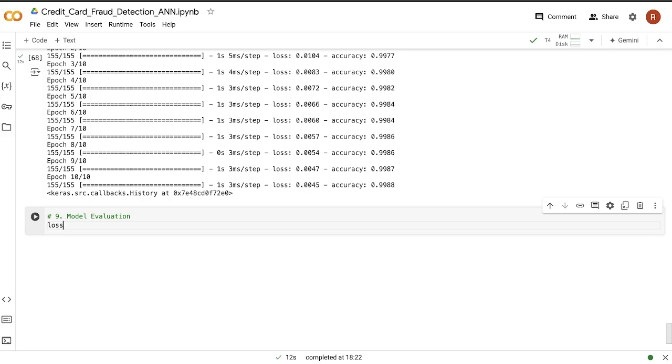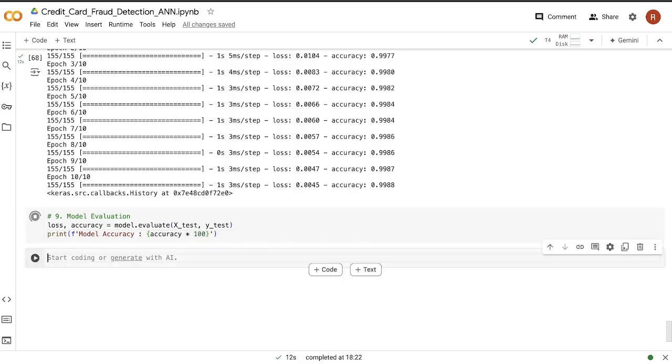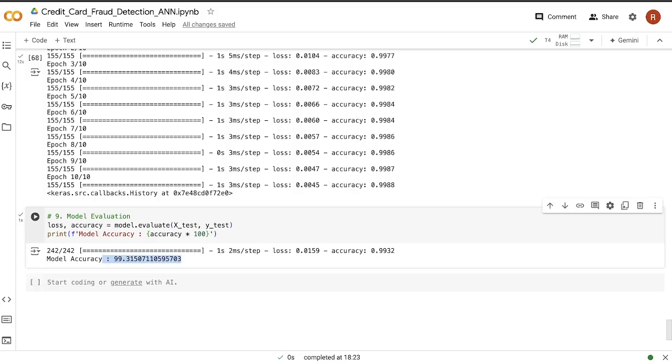So we will say loss comma accuracy is equal to model dot evaluate. Here we will provide our testing set, that is x test and y test. Then here we will print the model's accuracy. We will say model accuracy, and here we will say accuracy. And as we want to display our accuracy in the percentage format, hence we will multiply it by 100. Let's run that. And as you can see, we are getting an accuracy of 99% for this particular model.